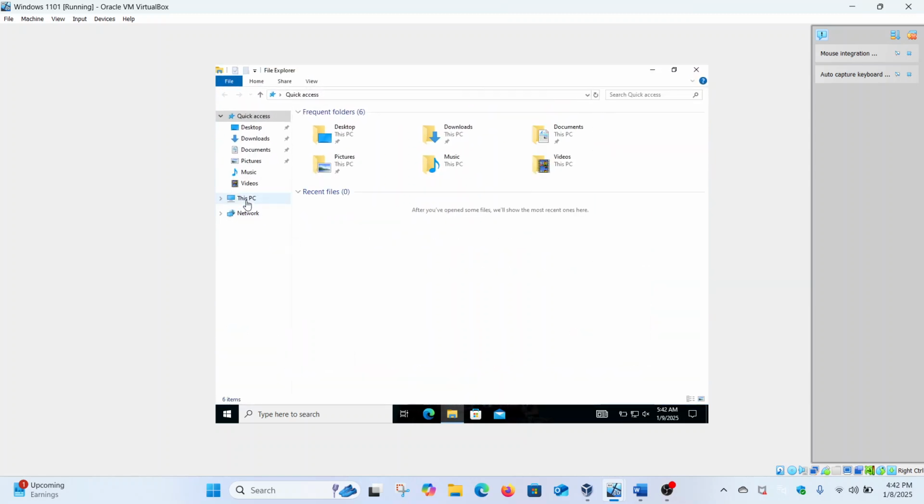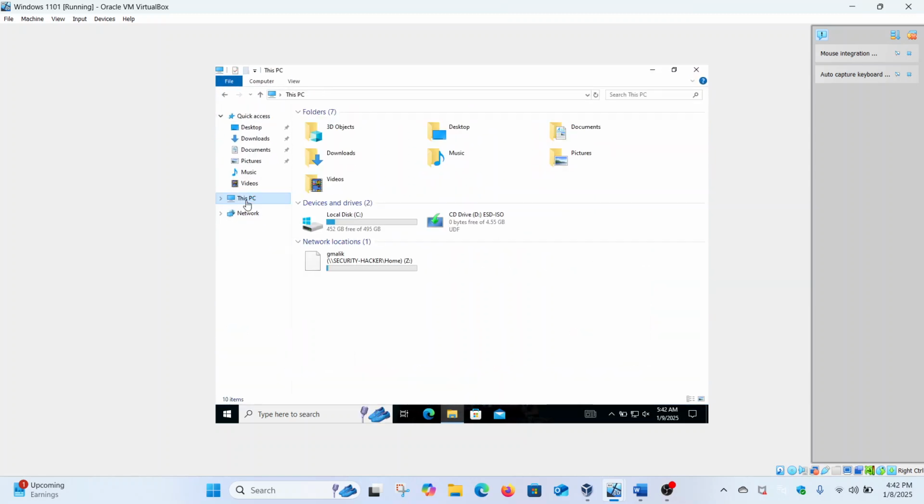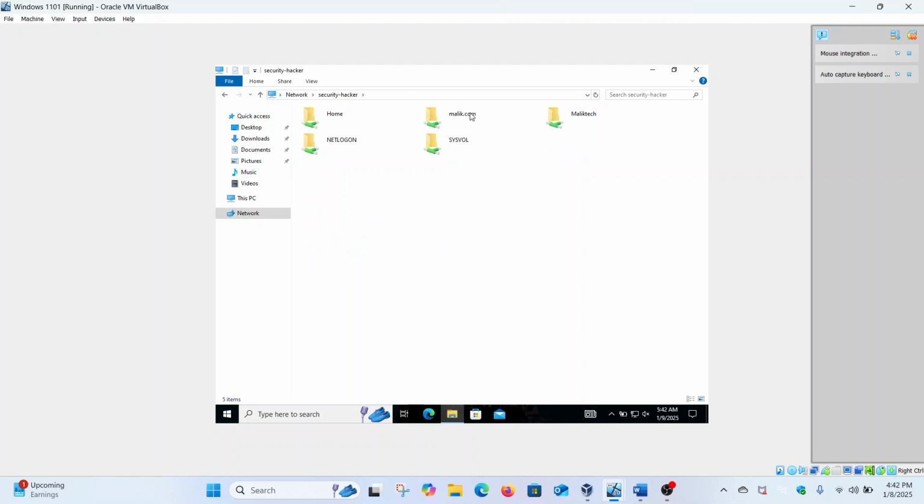Make this bigger, this PC. As you see, the drive has been created, right? Automatically. And let me check if he has access or not. Go to the paths of home folder, scary hacker, and click on home folder.